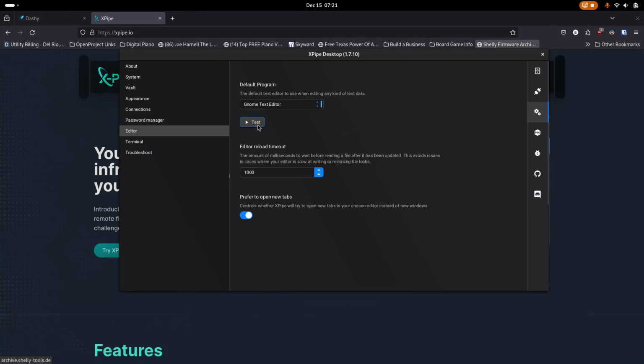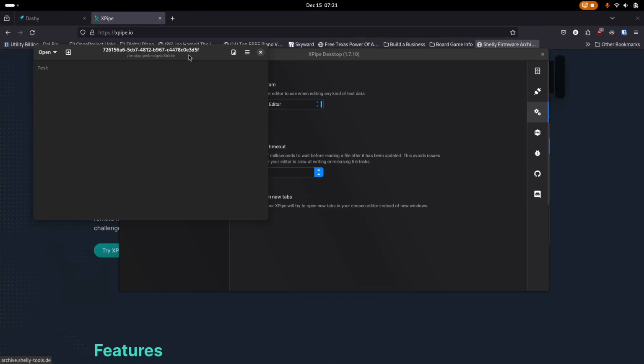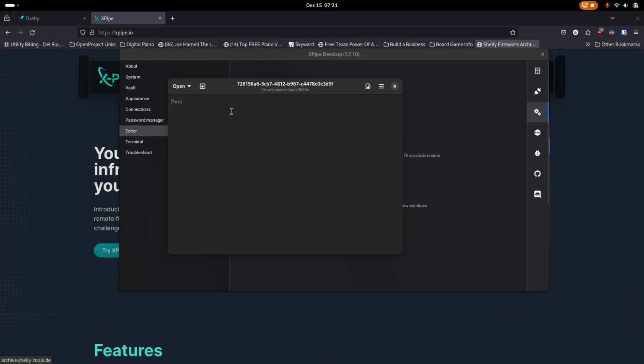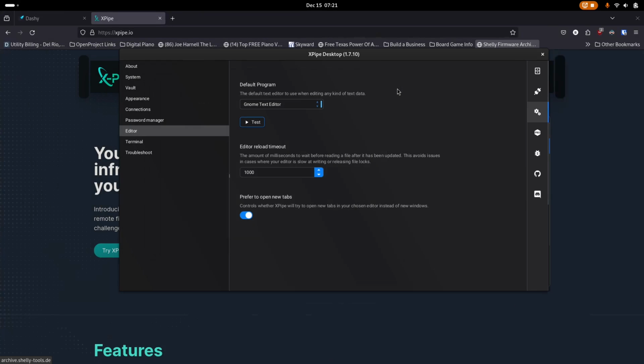You can test it just by clicking the button. This is going to open up the GNOME text editor, and there it is. It opened it up. Really simple. It says test. You can just close it back down. So it has an editor reload timeout that's set to 1000 milliseconds, so you can set that lower if you want to, but that's 1 second essentially. And it says prefer to open new tabs. So if you open up the text editor and you open more than one document in that text editor, it'll open them in new tabs instead of opening up a new window every time.